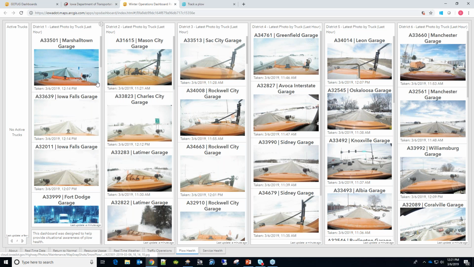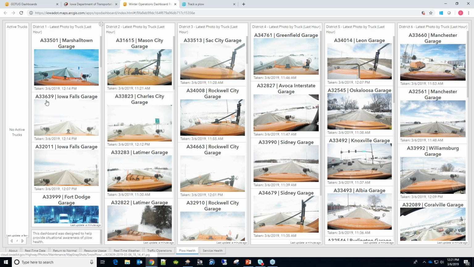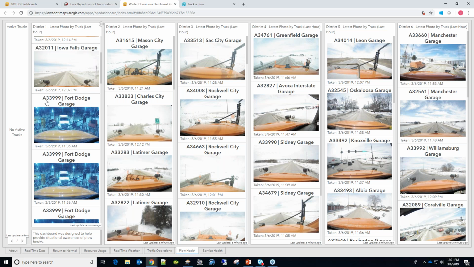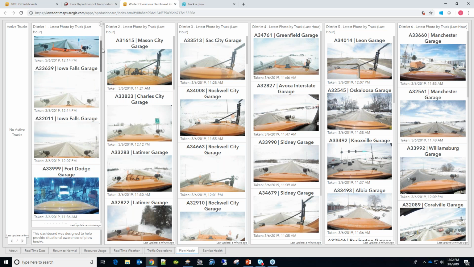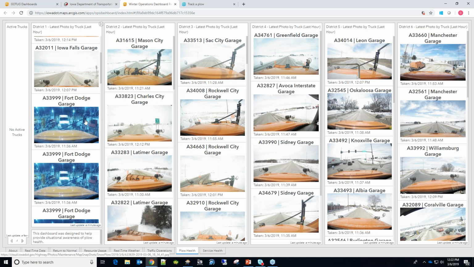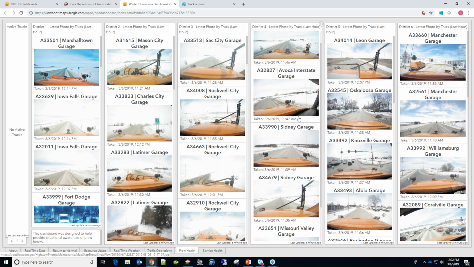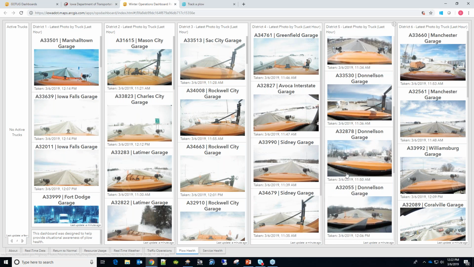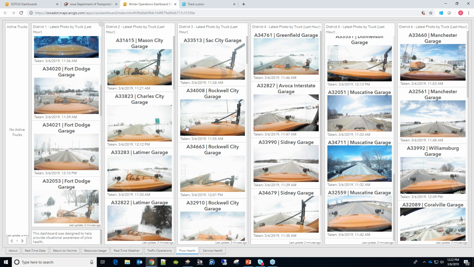And then this one we put together to be able to show plow health. So basically the last photo taken for each truck. I think it shows, it looks like most of the time. Each one of the photos in the last hour, there should be one photo per truck.